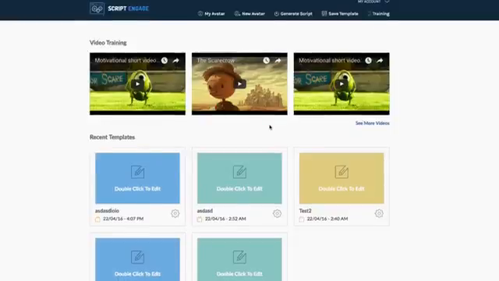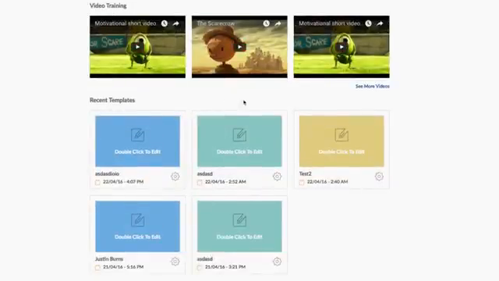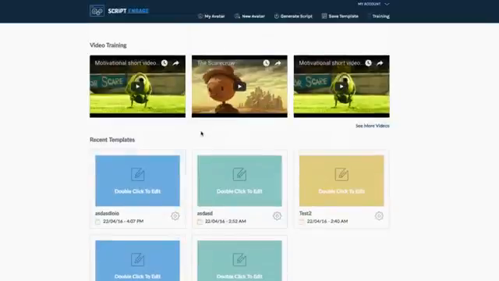So once you log in, you're going to be taken to the ScriptEngage dashboard, where you're going to see obviously some video training and then whatever recent templates. Okay, so we base everything in ScriptEngage off of avatar and templates. Once you create an avatar, it's always going to be associated with a template so that you can change the questions when you want, and also it'll be very, very easy for you to also edit the script.